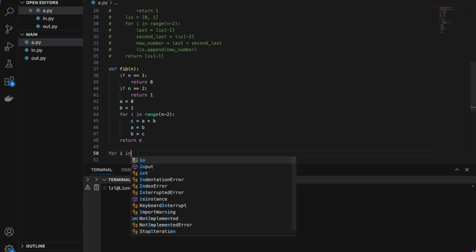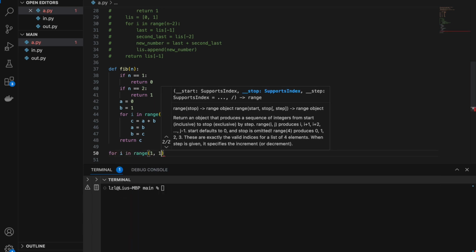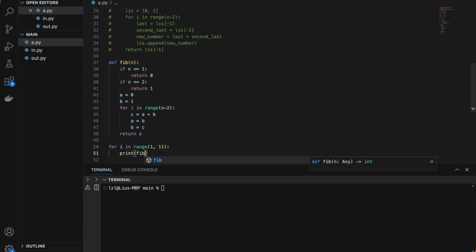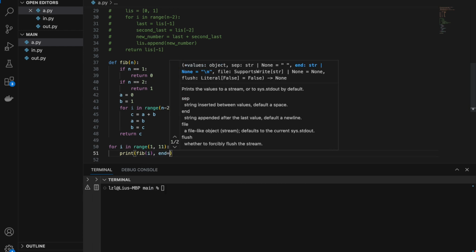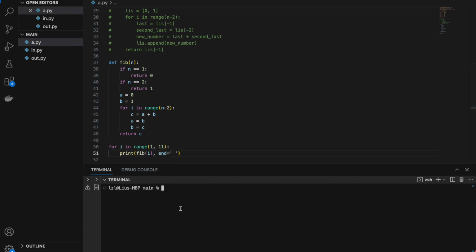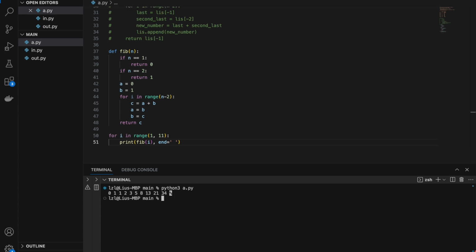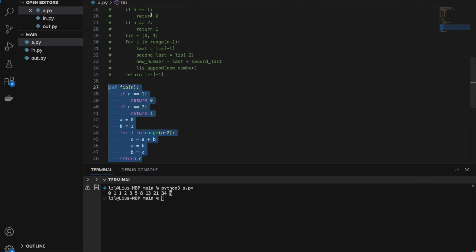For i in range, let's say 1 to 10, and we print fib i. And let's put end equal to an empty space so that we can see them all in one line. And here we have it: 0, 1, 1, 2, 3, 5, 8, 13, 21, and 34. Using this method, we don't have to maintain a list like our previous method, and this is more efficient space-wise.